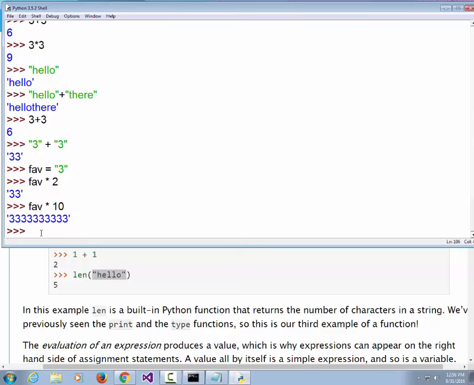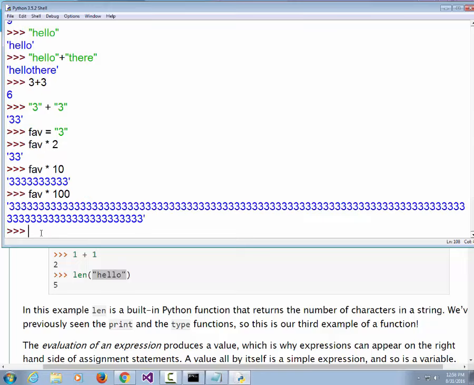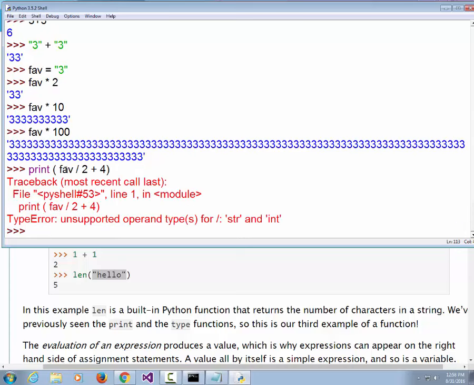Anyways, it's not a number. If I try to calculate what percentage fav is out of 200, I can't do this. Print fav divided by 2 plus 4. You know, I can't use it as part of an expression like that. And the reason why is that even though it looks like a number, it's a string, and a string is stored inside the computer completely different than a number.